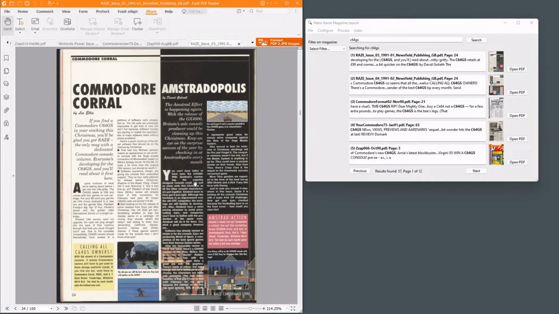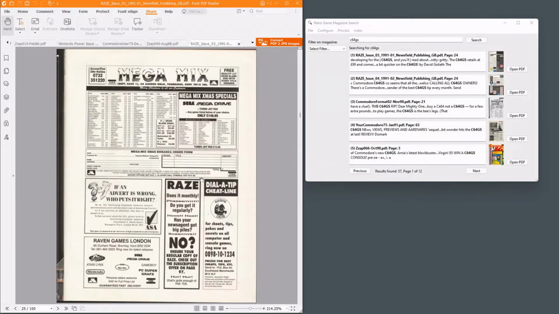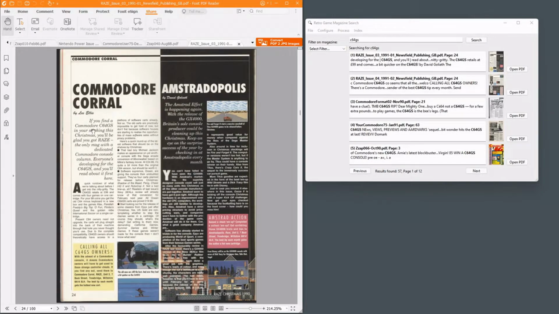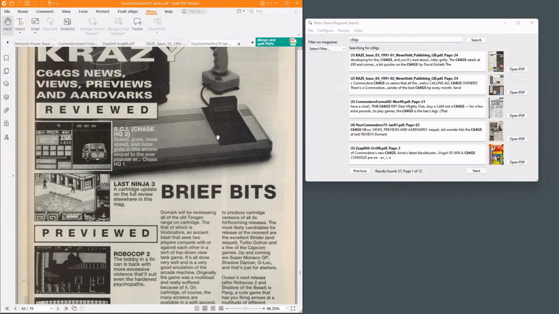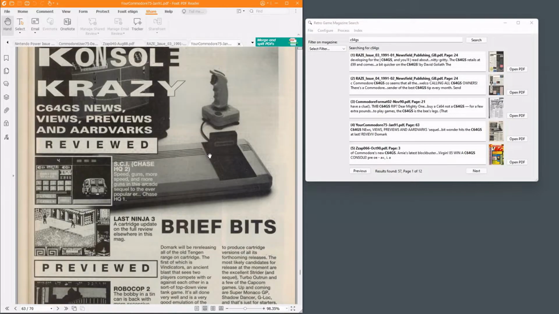Let's see if we can find something here. If you find a Commodore C64GS in your stocking this Christmas, you'll be glad you had Zzap, the only mag with a dedicated Commodore console column. Okay, so that magazine actually had a Commodore 64 game system section. I didn't know that. So this is one of the hits that we looked at last time from Your Commodore, which shows the console itself and reviews games for it.